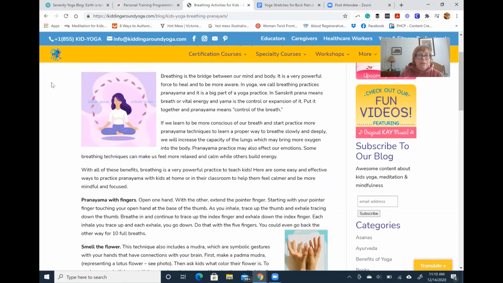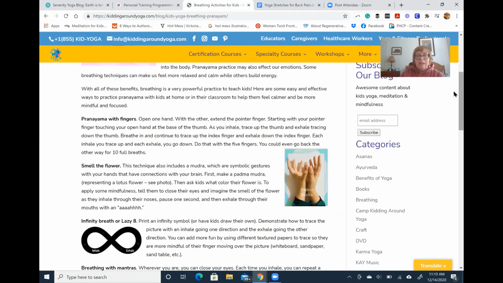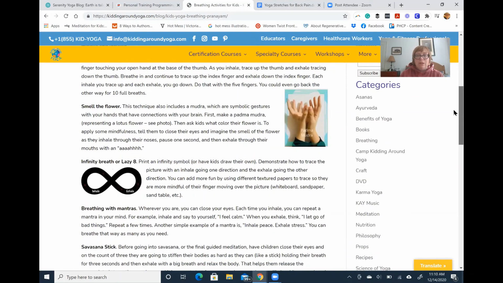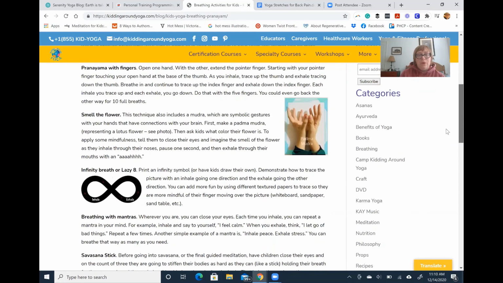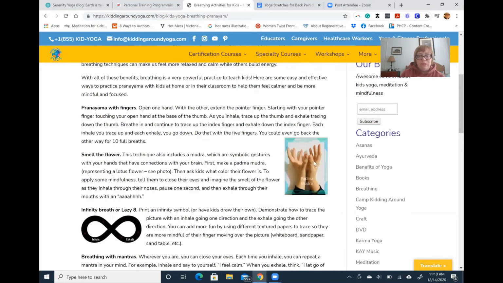We have some images, which are nice. I would make these a little bigger. They're really small. And this one looks like a mudra, which is a gesture that you make with your hands. I'm not quite sure how that pertains to the article, since this is about breathing exercises. So I would go, oh, here we go. Pranayama with fingers. Perfect. Okay, but I would increase that picture. I would probably move it up so it's actually with the paragraph that it's talking about.